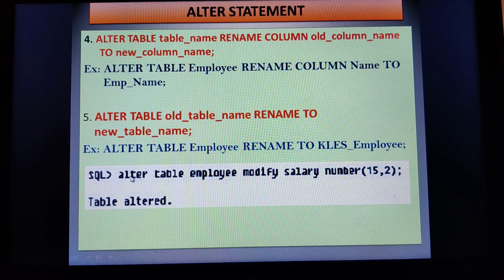So here is one more example. ALTER TABLE employee MODIFY salary. That means I am actually changing the column's data type, isn't it? Salary NUMBER(15,2). After executing this, for the salary column a new data type of NUMBER(15,2) will be assigned, and then you get the message Table altered. So this was all about the ALTER statement.